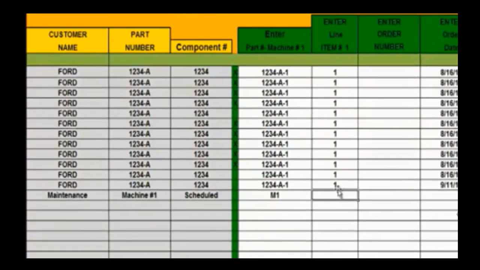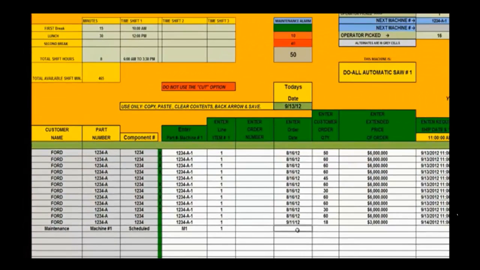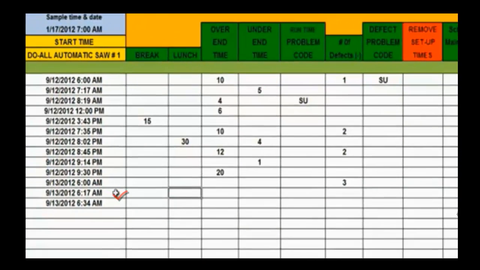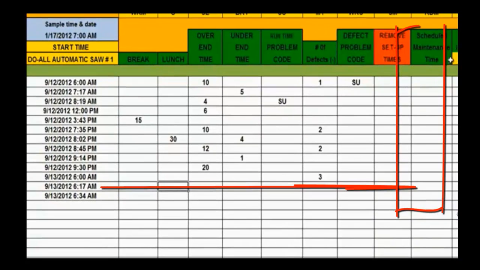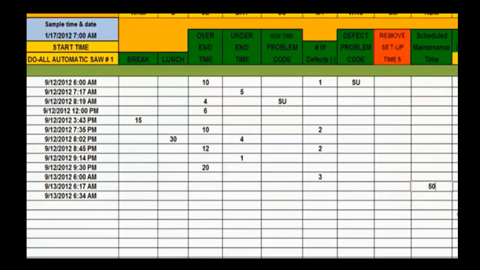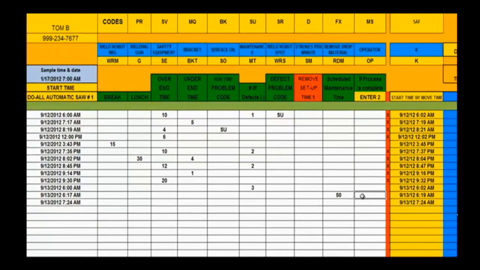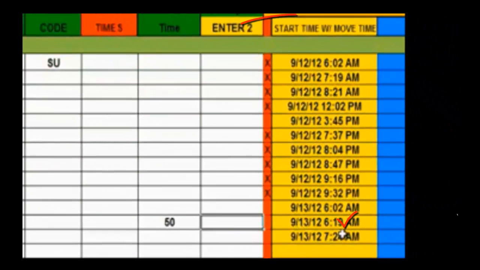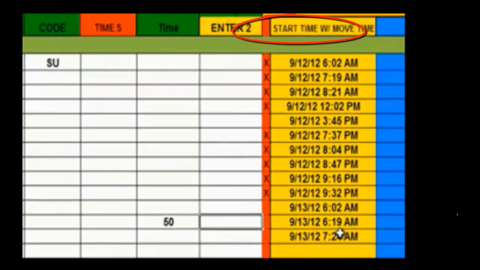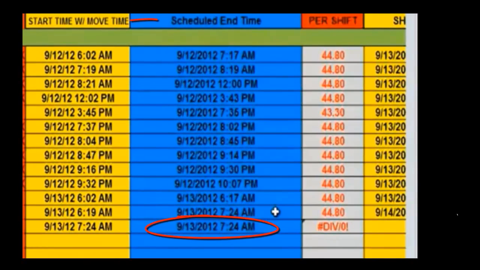We always have to put a 1 in this column. For maintenance, this really doesn't apply. So we've got 50 minutes, so let's schedule 50 minutes. We have a start time of 6:17 where it says scheduled maintenance time. We're just going to come down to this cell and we're going to input our 50 minutes. And we now have maintenance beginning at 6:19 because we give 2 minutes for maintenance people to get to the particular machine. And we have an end time of 7:24.